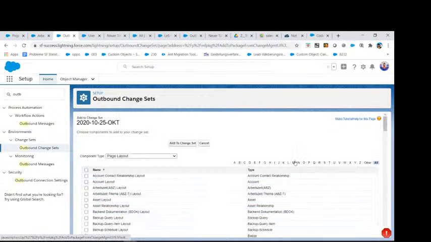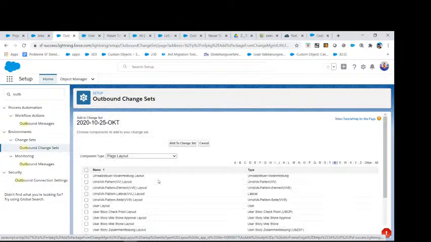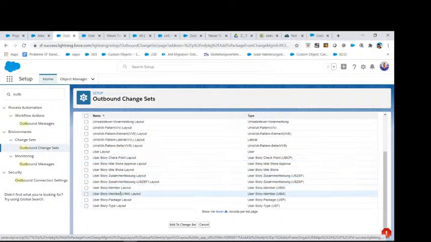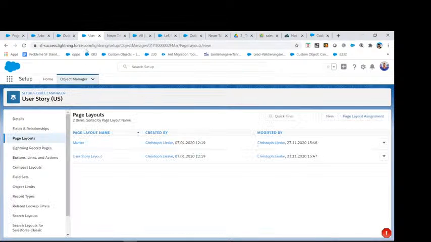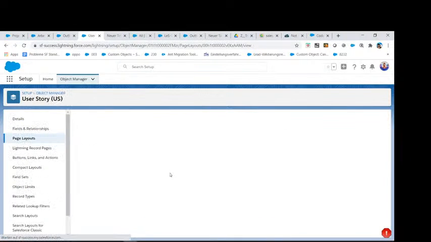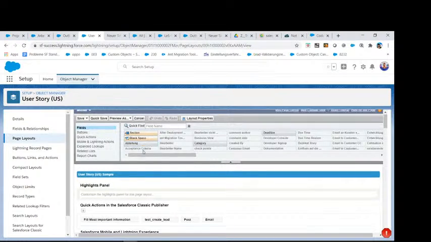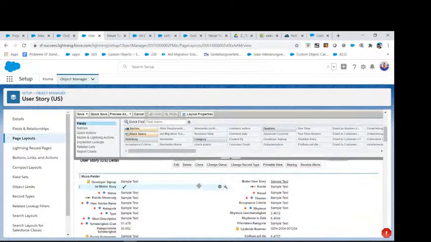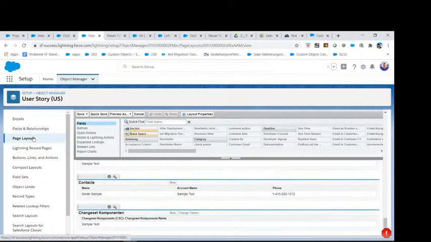It's going to be the Mutter. It's also going to be the user story layout, but I think both are already in the change set. That's fine in my opinion. So we're going to go for the Mutter. The Mutter is going to be changed to the acceptance criteria, just because I think we need it up there. Actually, it is already up there. And why we have to scroll down.